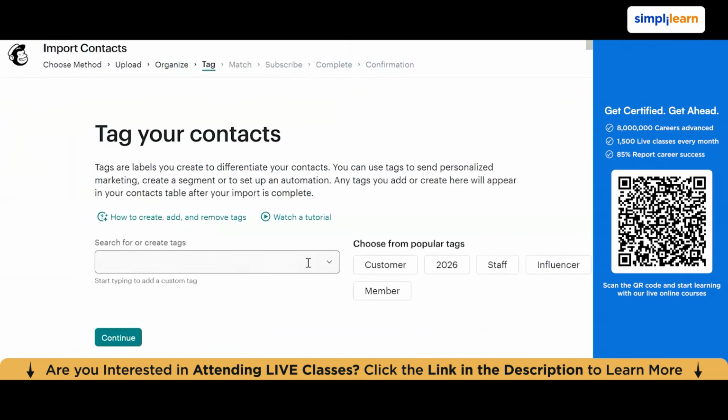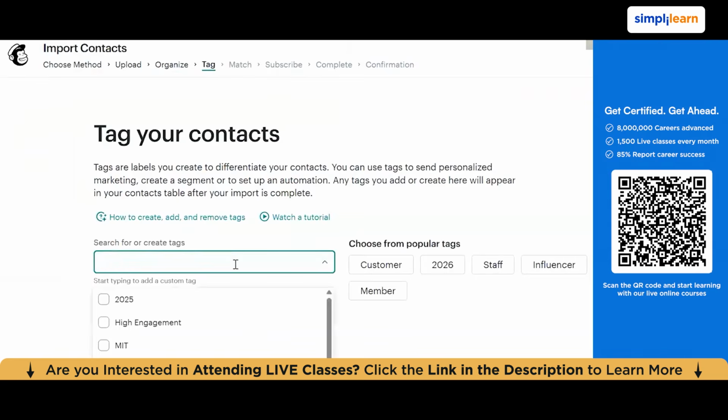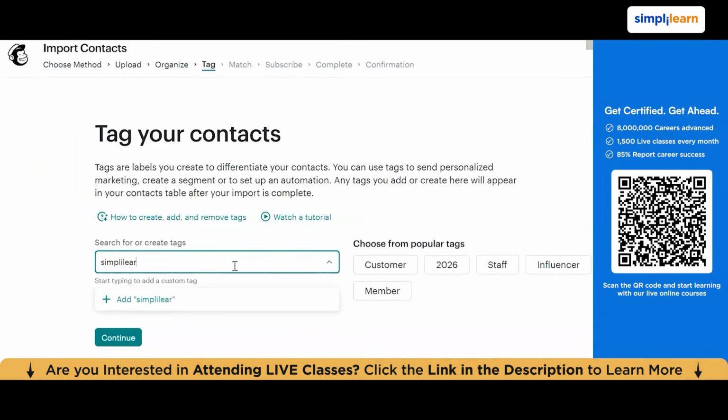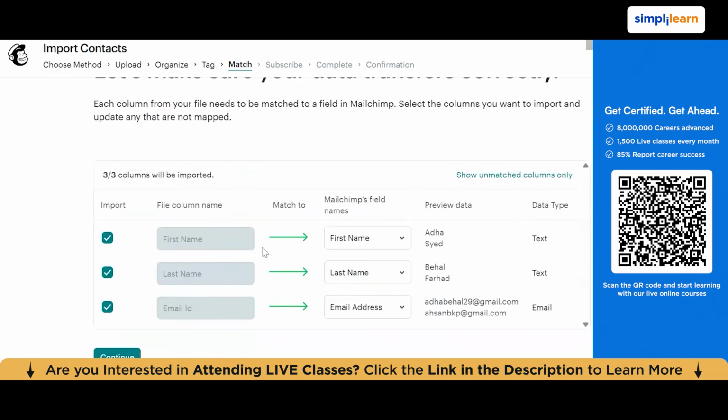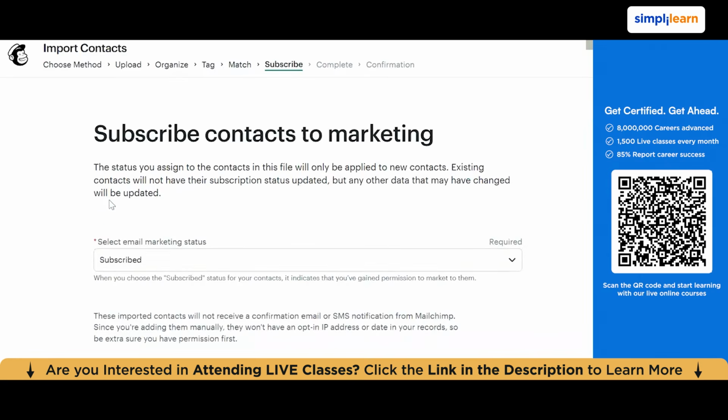I can create a tag for you guys. You guys are from Simplilearn, so this is Simplilearn. A tag is because you'll be sending email to different groups, so you give a group name when we say create a tag. I'll say continue. Can you see the first name, last name, and email address? I can just say continue.